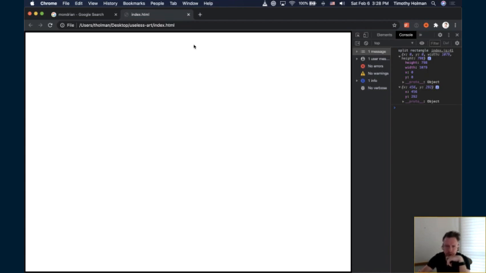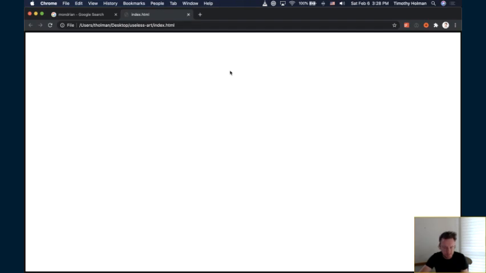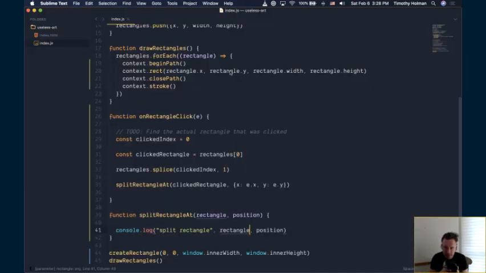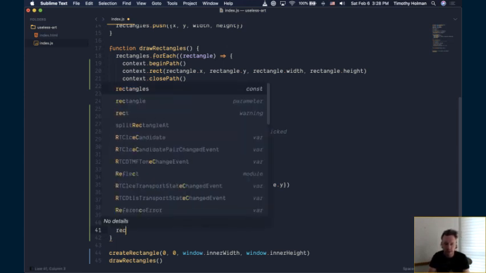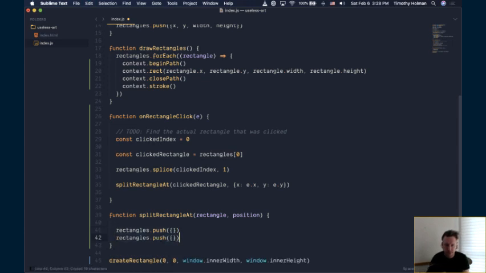I don't know if that's too small. I need that. Okay, so what's next? What's the next move? Splitting the rectangle. So what I want to do when you split is create two new rectangles. Rectangles.push. I'm going to create two of them, one on either side of the rectangle.